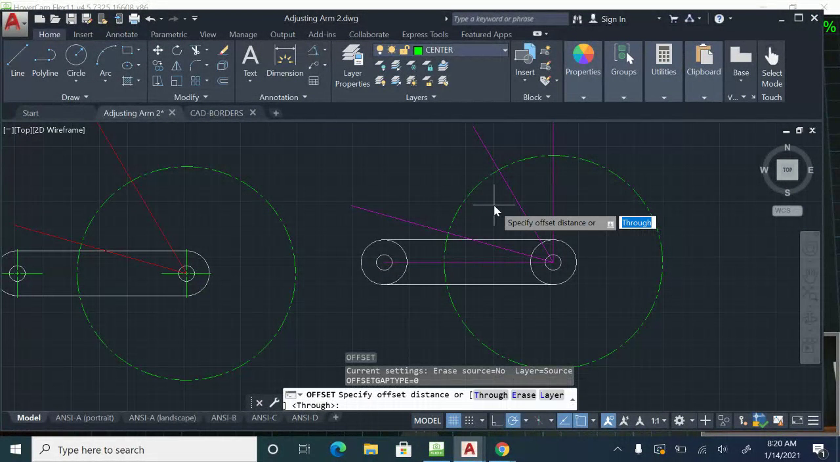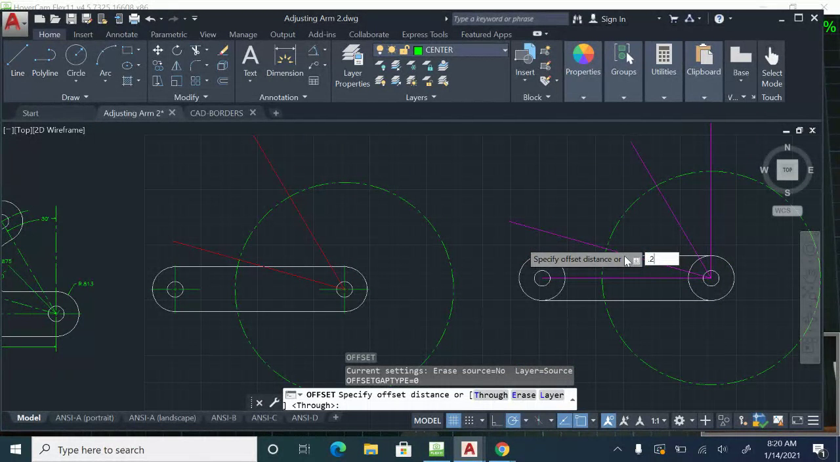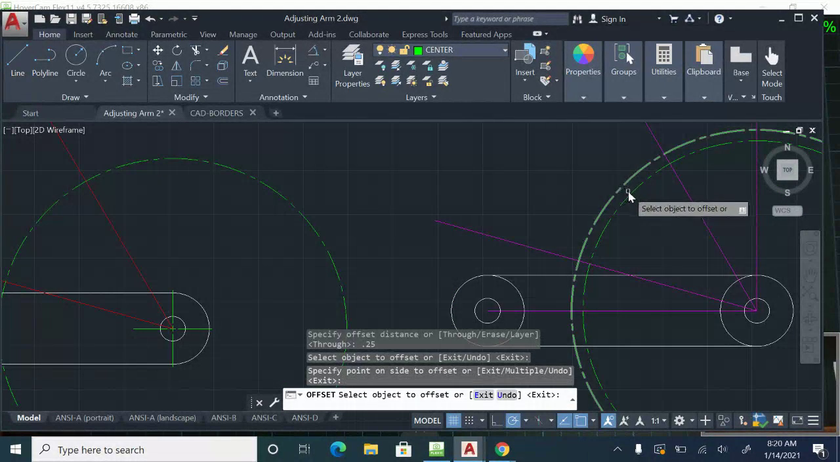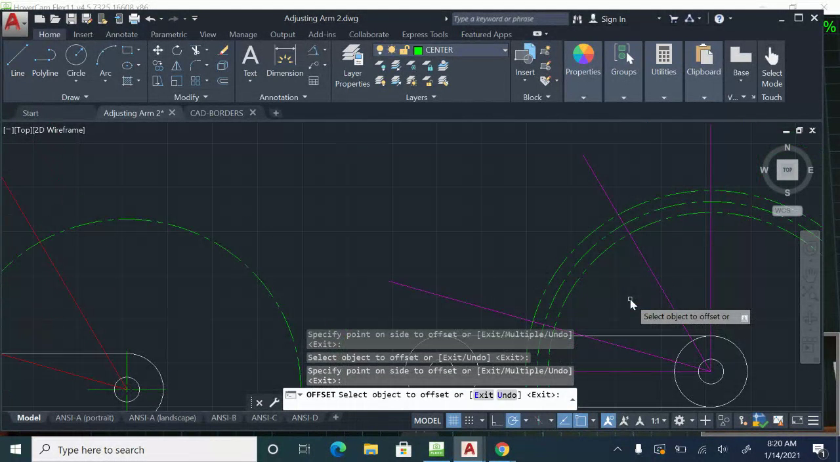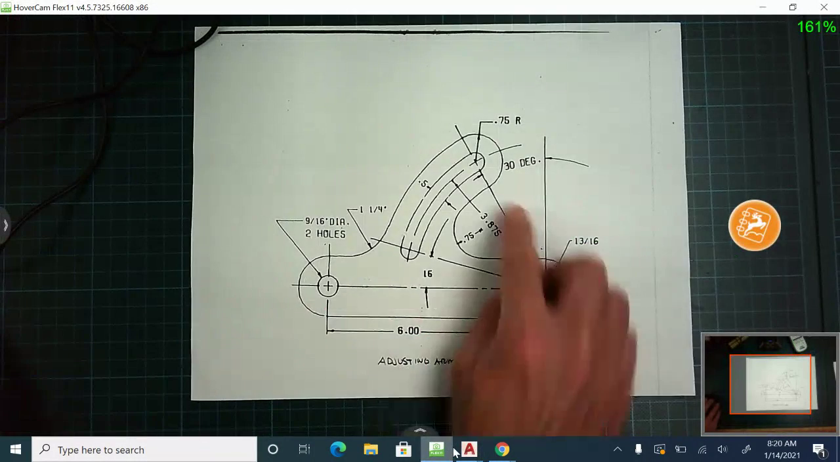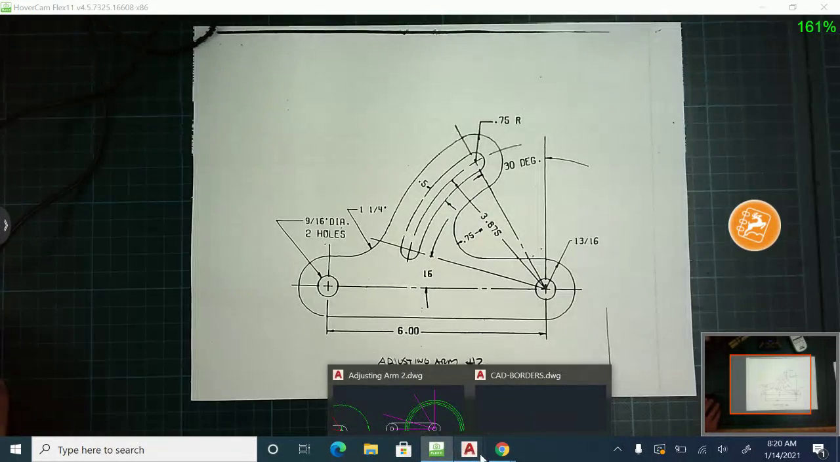I'll do the inside first. So if it's 0.5, I would want to offset 0.25 each way. 0.25 this way and 0.25 that way. And then I also want to get that 0.75 radius circle in. So from that center point, that 0.75 radius.